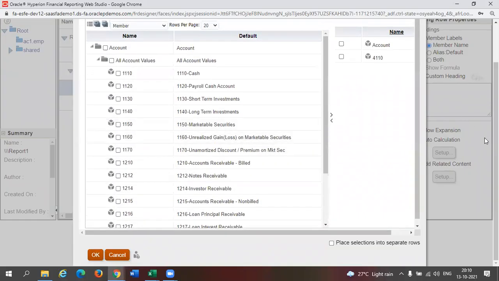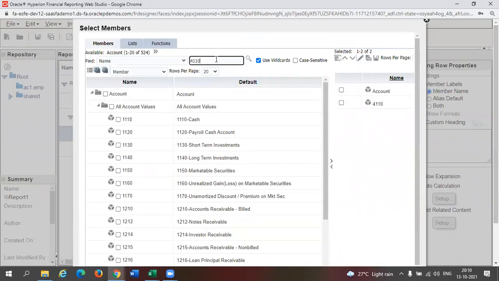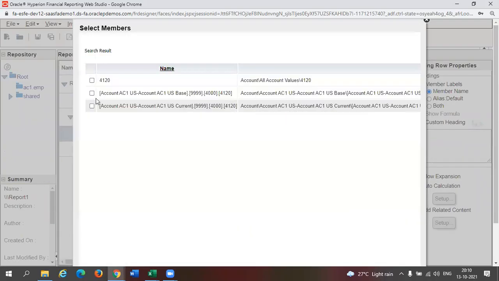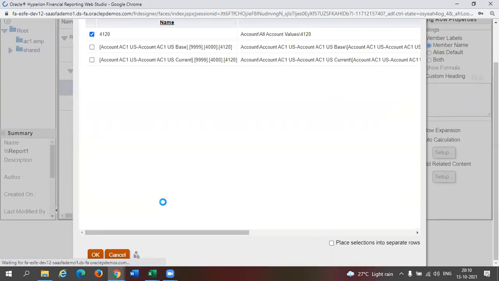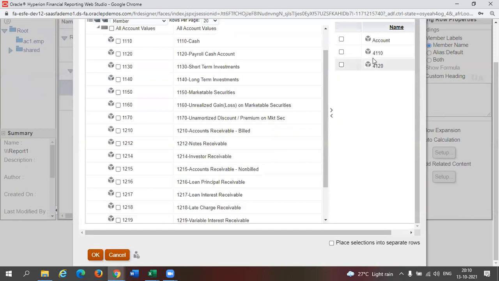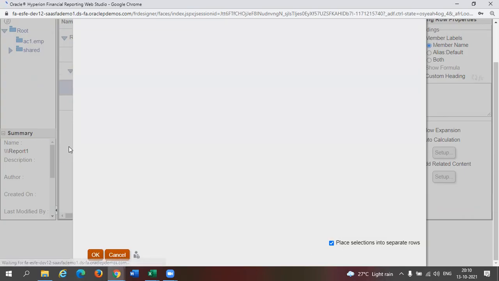Similarly, I want one more account. What is that? 4120. Search it. So both I selected. This I will push it back. Only 2 accounts. If I select this, it will come like an individual row. If I selected 100, it will be 100, it will come. So 100 lines it will create.